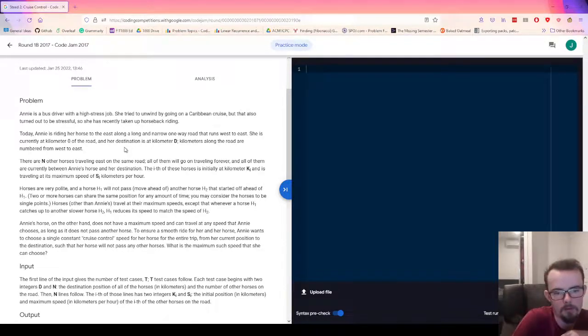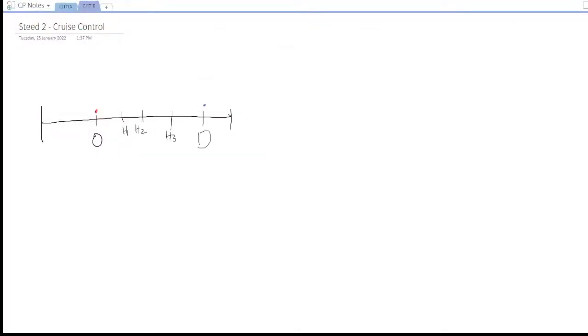Annie's horse, on the other hand, does not have a maximum speed and can travel at any speed that Annie chooses, as long as it does not pass another horse. To ensure a smooth ride for her and her horse, Annie wants to choose a single constant cruise control speed for the entire trip. And we don't want to pass any horses along the way. So let's get the notes back up and we can draw the rest of that problem.